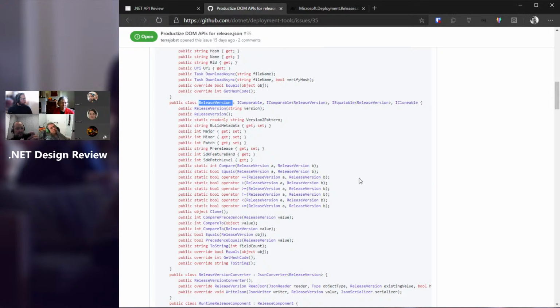What are the precedence comparisons that you have? Like compare precedence and precedence equals? That's similar to comparisons, because they are technically similar, except for the additional concepts that we have, like feature bands and stuff like that. But you can do similar precedence where it takes the pre-release label into account, but it ignores the build metadata, or it ignores the pre-release, but takes the patch into account.